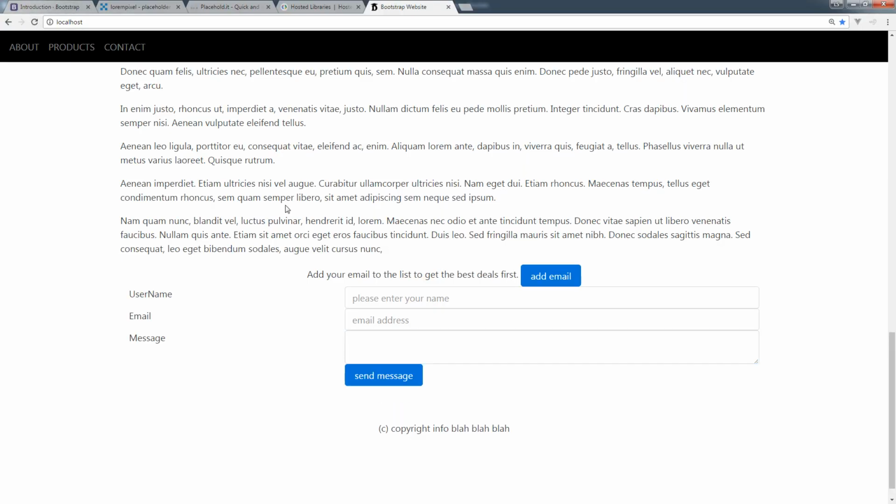So now let's go take a look and see what we've got. So we've got our send message there. We've got please enter your name, email address, message, and send the message. So we're all ready to go. So that's our input field there, and we're ready to send and receive messages within Bootstrap.